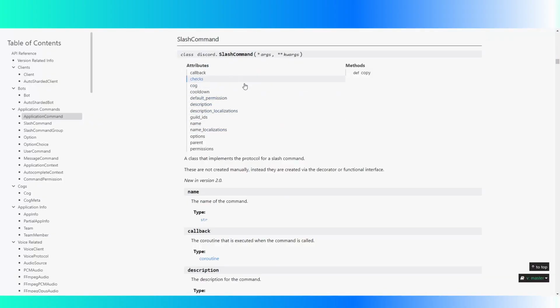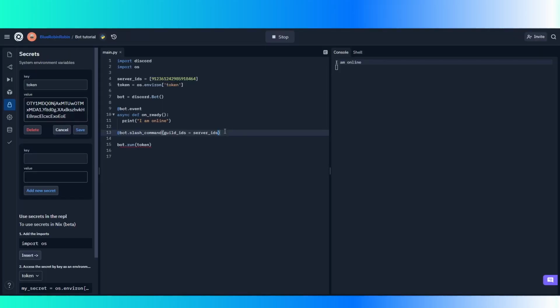These are the parameters for slash commands. The name, the description, and guild IDs are the most important. So name equals, I don't know, test. Description equals amazing command. Whatever you set to the name here has to be the same as the name of the function that you use. I have name as test, so async def test, test ctx. And then we're going to do ctx.respond.